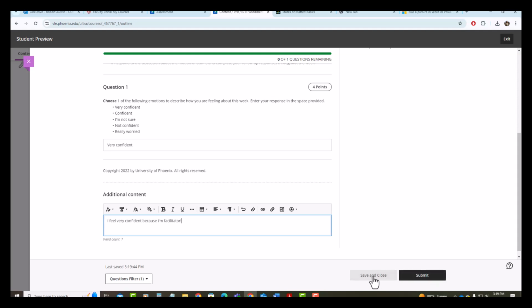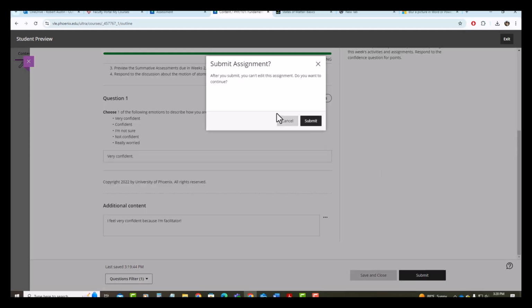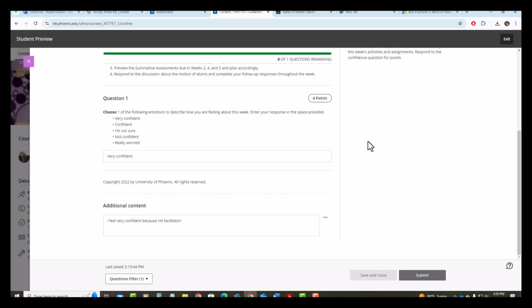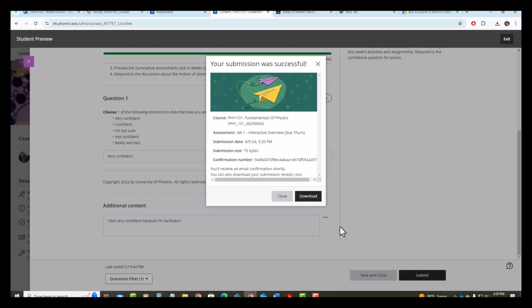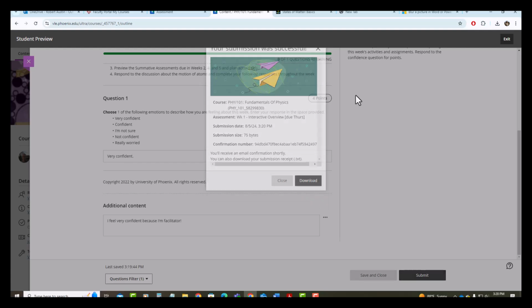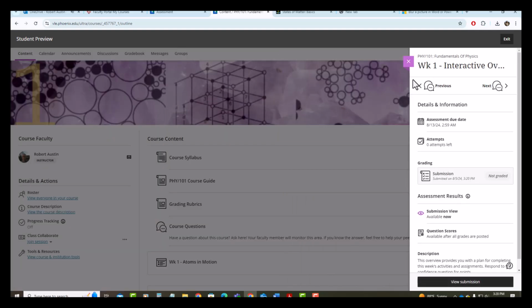If you save and close and don't submit, I'll never see it and I can't grade it. That goes for any of these kinds of assignments, like the assessment as well. It would ask you to submit it. You can always save it and come back later, but I won't be able to grade it until it's submitted. And when you submit it, it will send a confirmation to your email address, and if you want, you can download the confirmation as well. All right.